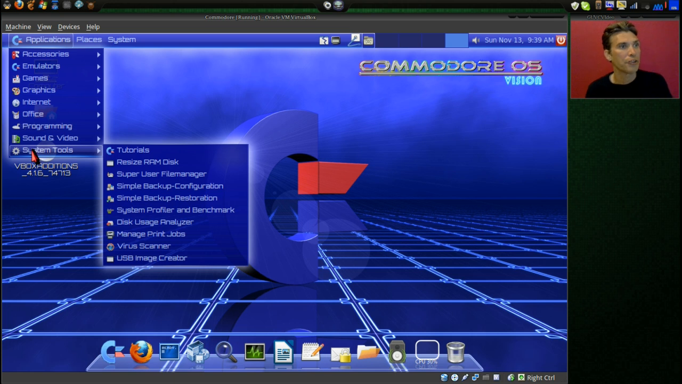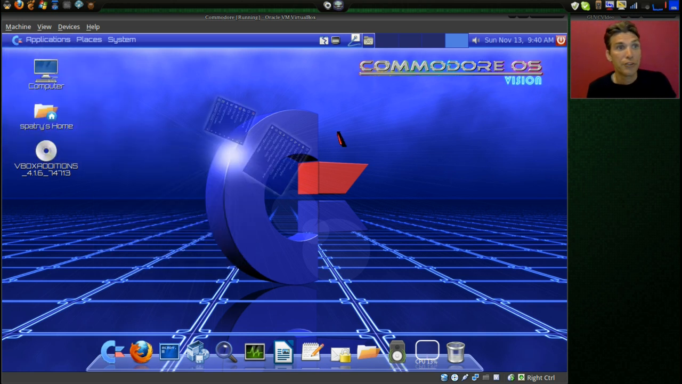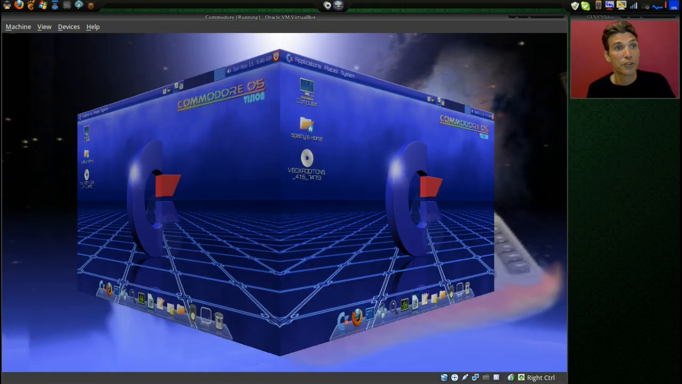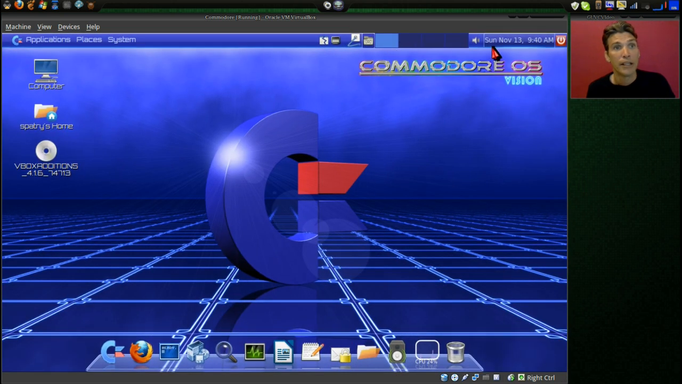And then, of course, in System Tools, you get the Resize RAM Disk, Super User File Manager, Simple Backup Configuration and Restoration, a System Profiler and Benchmark, Disk Usage Analyzer, Manage Print Jobs, Fire Scanner, USB Image Creator. And it's just a standard Linux Mint 10.10 install with lots of eye candy already pre-configured here. You get 4 desktops to flip and choose from, and everything's pretty standard here.